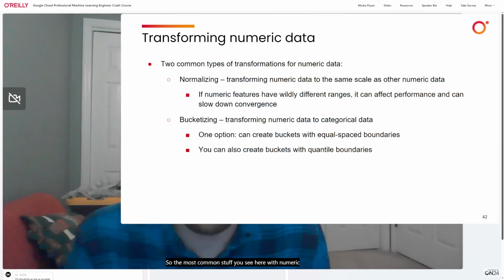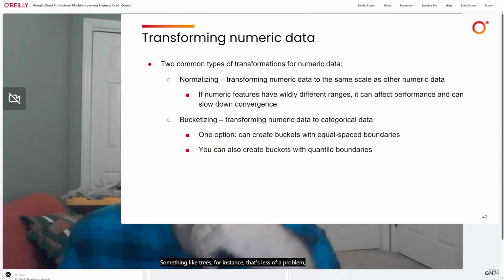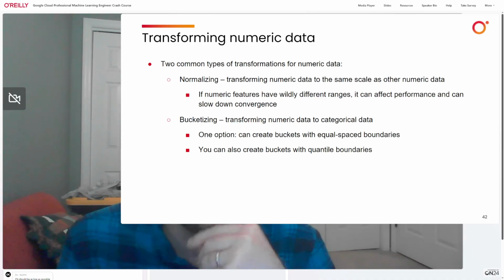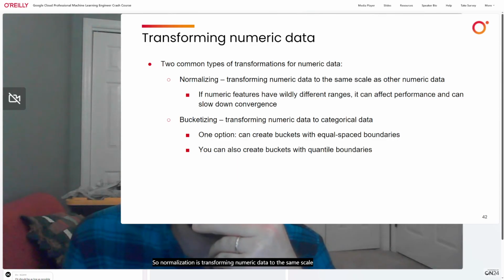So the most common stuff you see here with numeric data would be, for instance, normalizing. That gets particularly important with things like neural networks because those are very much not scale invariant in the training process. Something like trees, for instance, that's less of a problem, but I digress. So normalization is transforming numeric data to the same scale as other numeric data. Again, you may need to do this because of model performance issues, and also speed issues, so convergence.